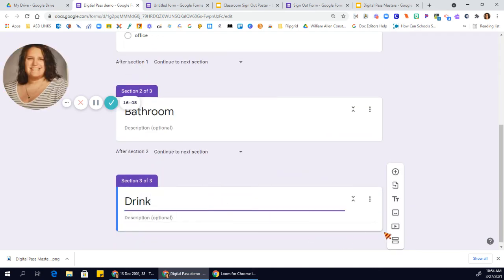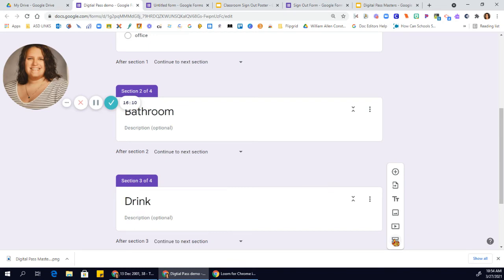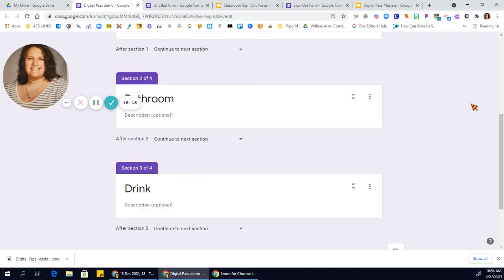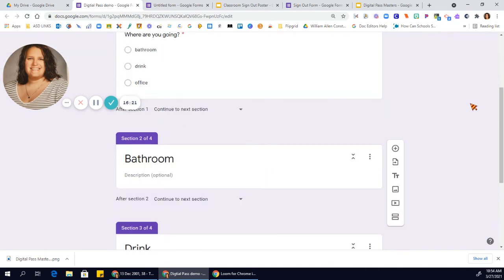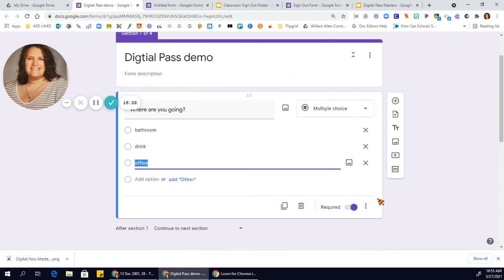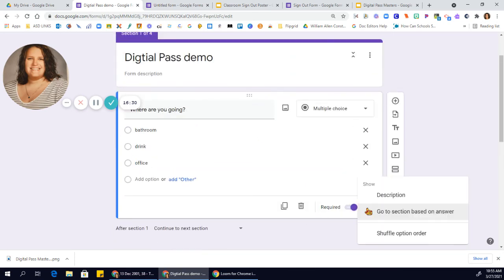Drink. And then my last section, office. So now I've got my sections. How I get the student to get to each one requires me to come back up to my question. Where are you going? I'm going to click these 3 dots, and then I am going to click this right here. Go to section based on answer, and watch what happens to this question when I click this.